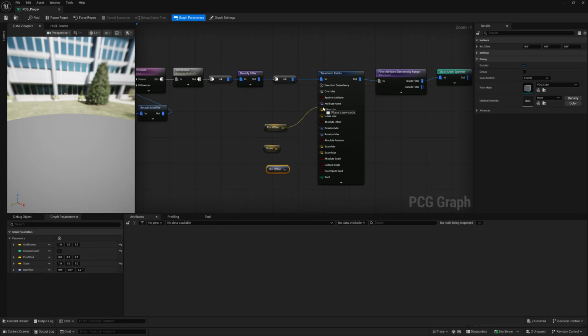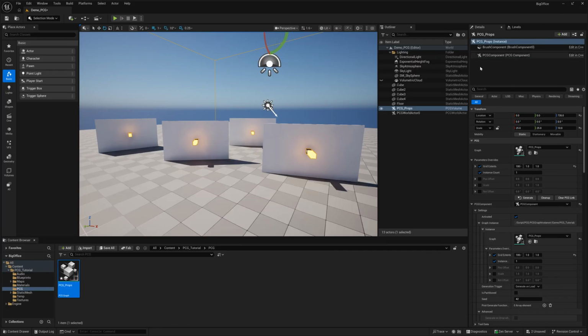Then I'm going to drag a wire from the position offset to both min and max. And from scale to scale min and max. Then from the rotation to rotation min and max. Now I got parameters for offsetting the position, the rotation, and scale, and I can change those parameters directly from my PCG graph under the details panel.